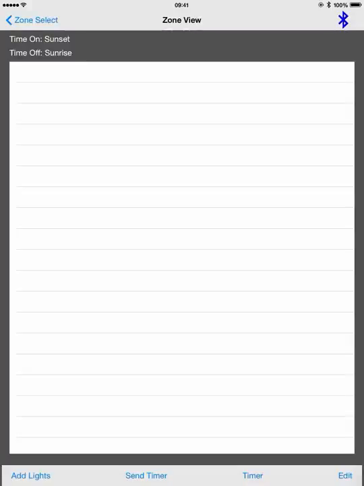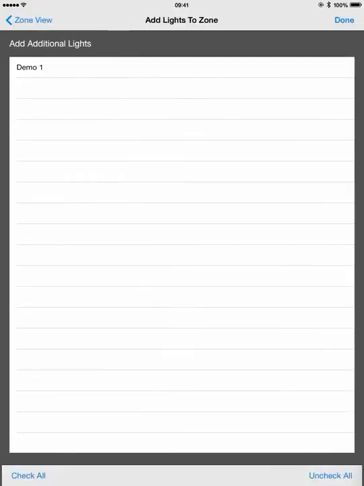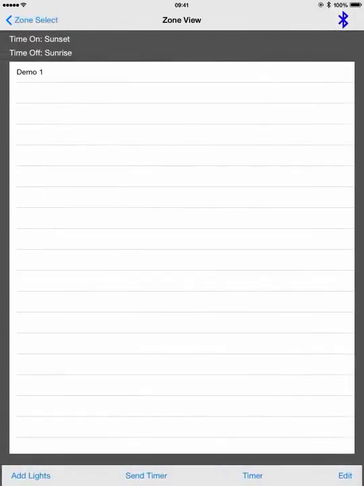We have a list of options down at the bottom. We have Add Light. Here I will then add lights in the lower left. Select Demo 1. That'll put a check mark to the right of that light. And you also have options down on the bottom for check all and uncheck all. I can hit check all or uncheck all, or I can select each light individually. Once you are done selecting your lights, you can hit done in the upper right.